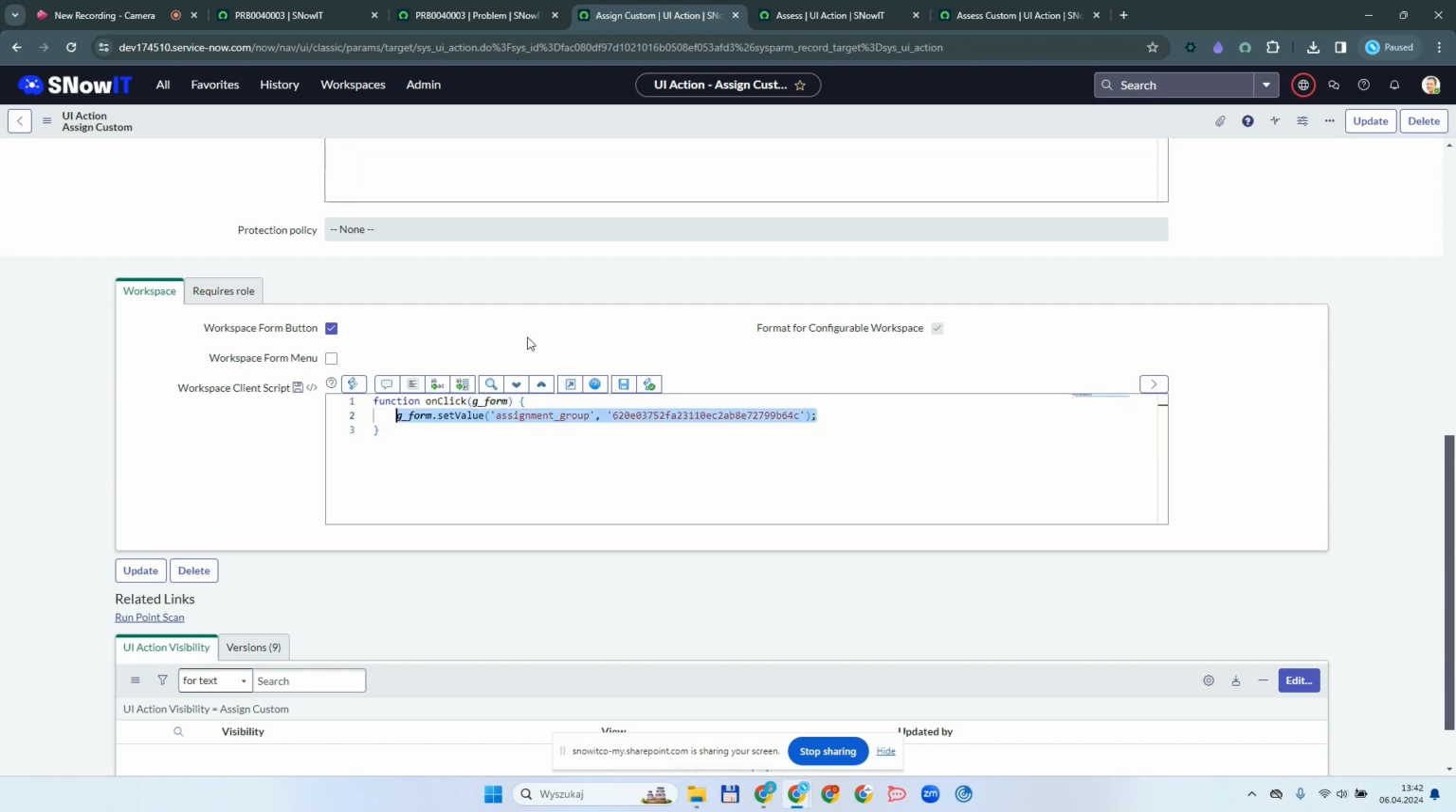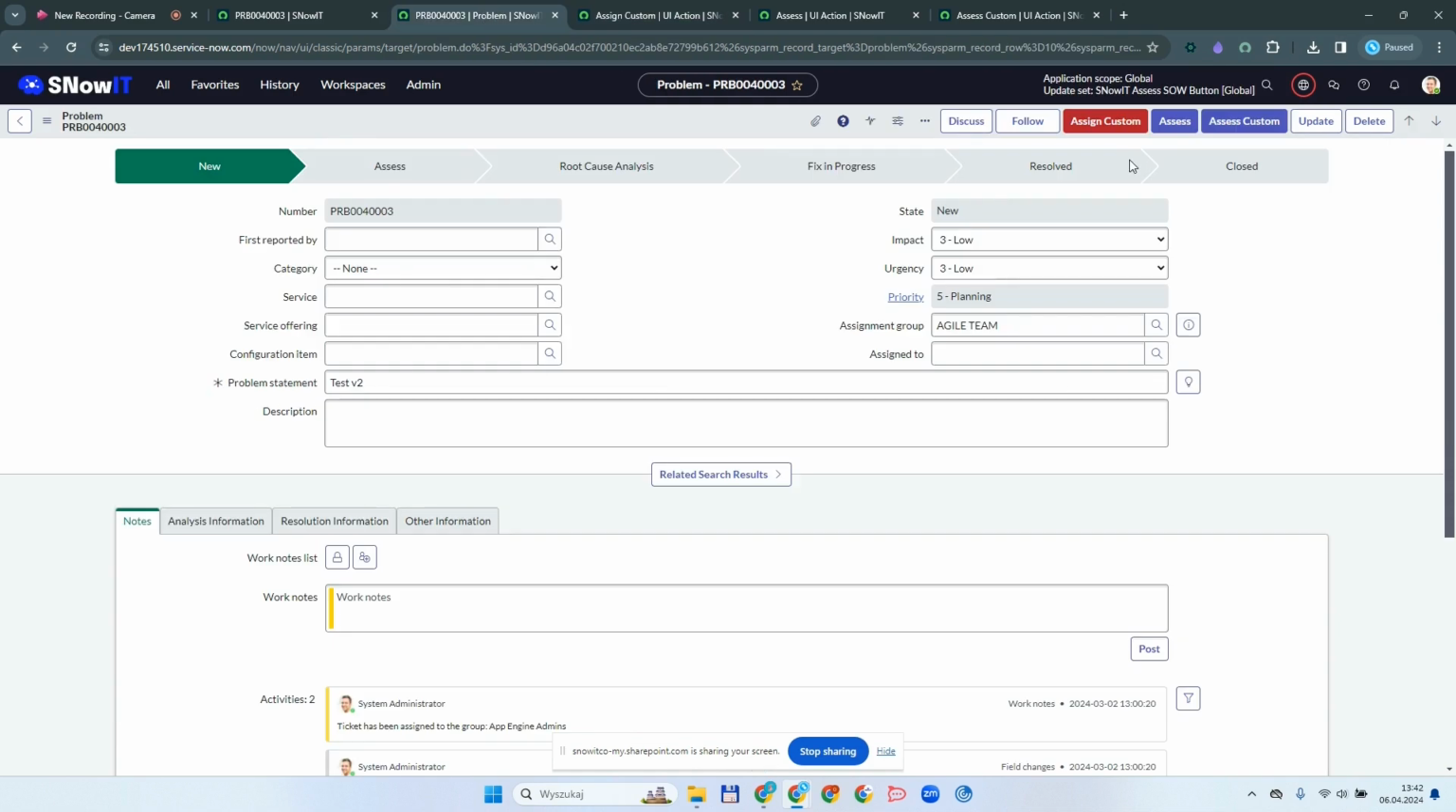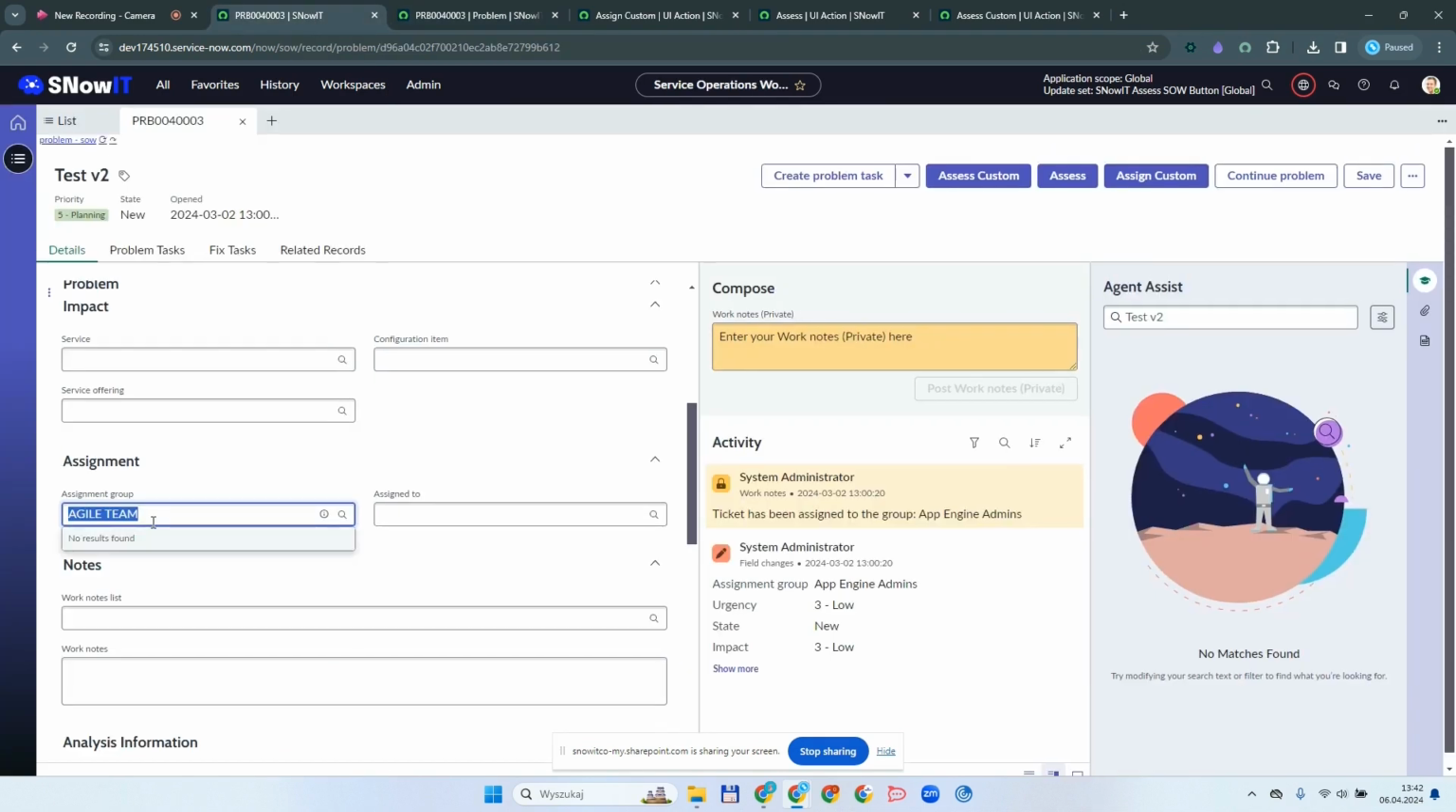So let's see how it works on the standard UI. If I click assign custom, let me delete this. If I click assign custom, as you can see, agile theme was applied. How it works on workspace, so let me remove it. And then if I click assign custom, as you can see, it's applied. So this is the easiest way how to manage the things.